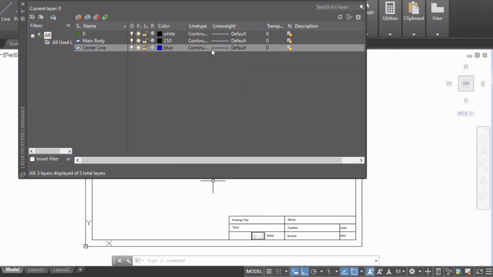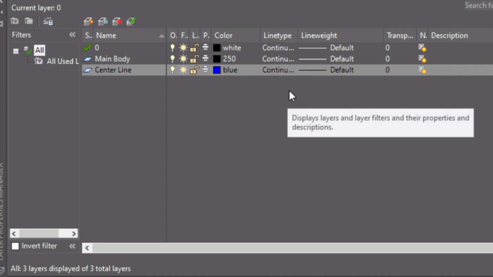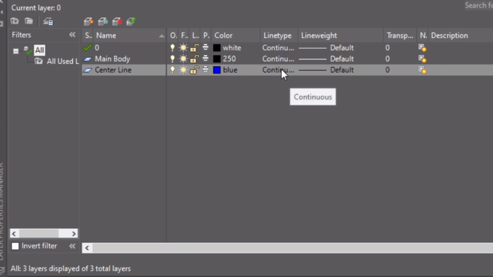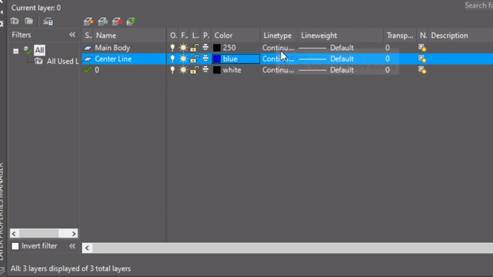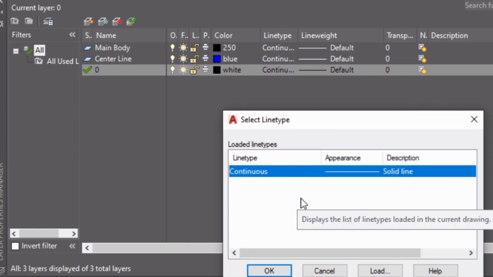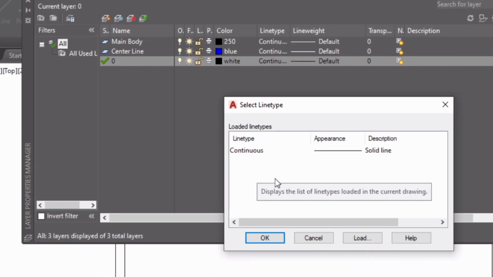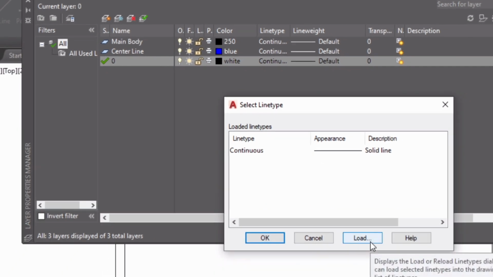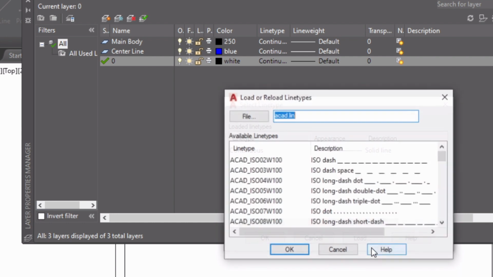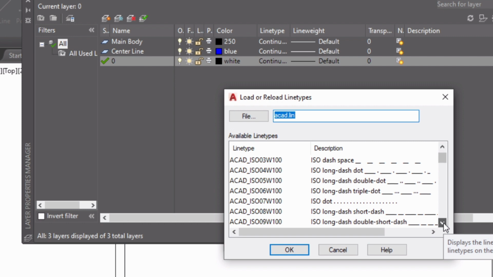And one important thing here, the center line is not a continuous line. As I said, it's a big line, and the small line is a chained line. So to load that line, you have to click over here, line type. So click over line type, and it will load different line types available on AutoCAD. But right now you don't have any other option, rather than this continuous. So if you need a new line type, you click over here, the load button. Click on load. Now you can see there are many various options.